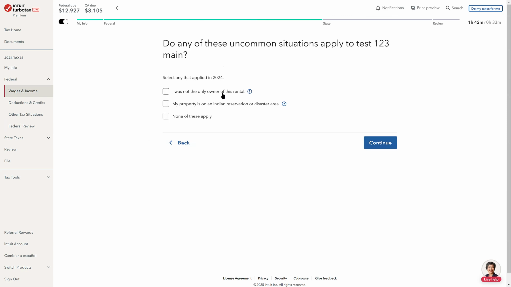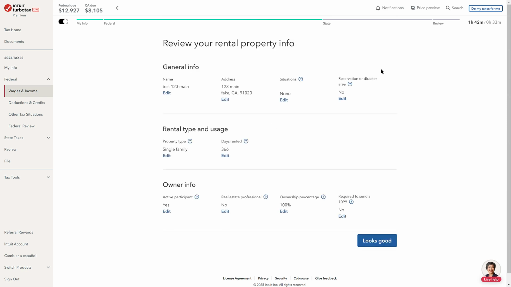I was not the only owner of this rental. My property is on an Indian reservation or disaster area. And if this is your spouse that you co-own it with, this does not matter. You are one entity for tax purposes. Okay, and this is just a summary page of everything that we've done so far.